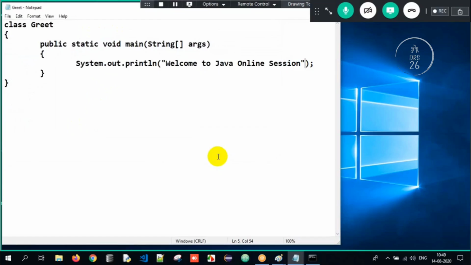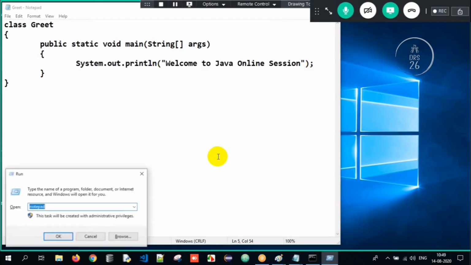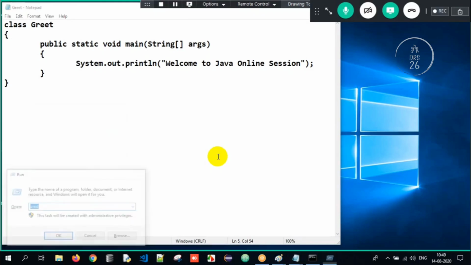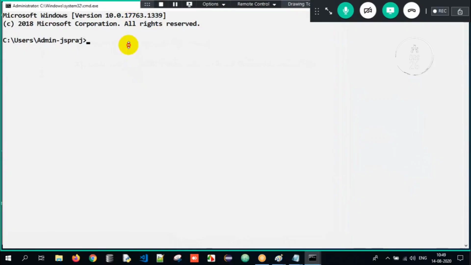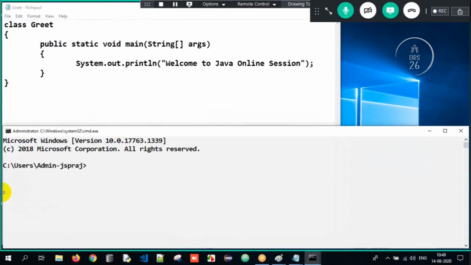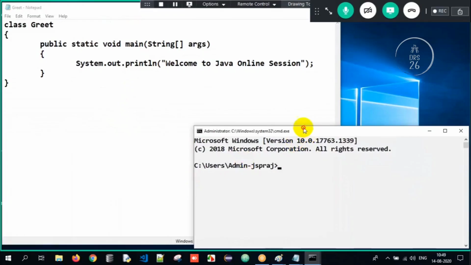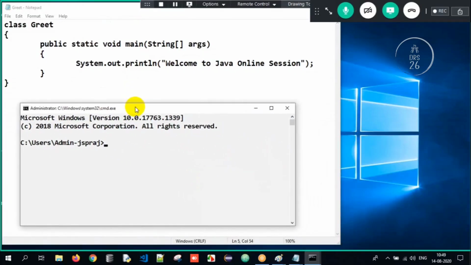Now I need to execute it. How will I execute? Sir, command prompt. Windows R, cmd. Windows key plus R, the Windows key which you have on the keyboard, will open the command prompt. Over here, first, where is the control pointing to? C users admin. But where is the Java program located? On the desktop. So therefore, what are we supposed to do? I have to type cd desktop.